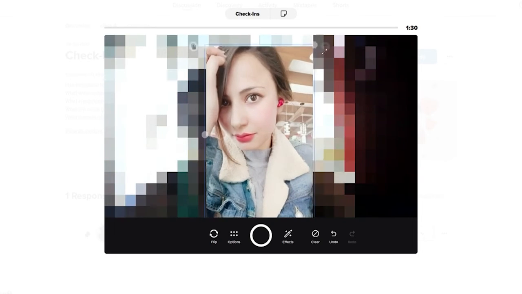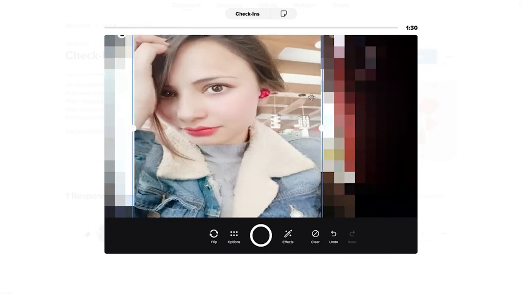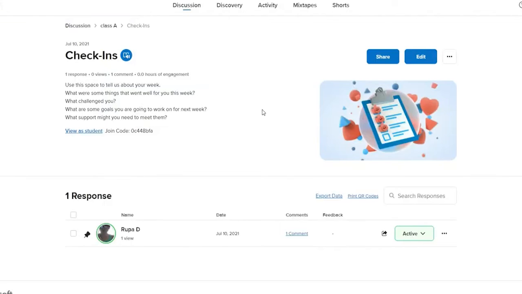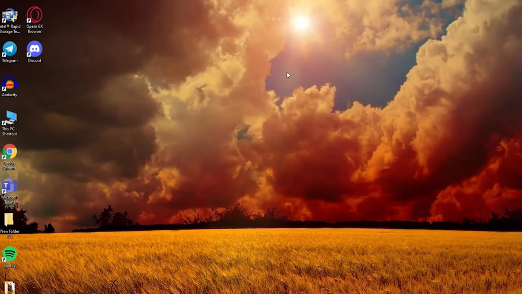Resize the photo by dragging the circle on each side of the photo. After you're done, you're now ready to record. Click on the circle and record your video. That is how you can add a photo to your video.